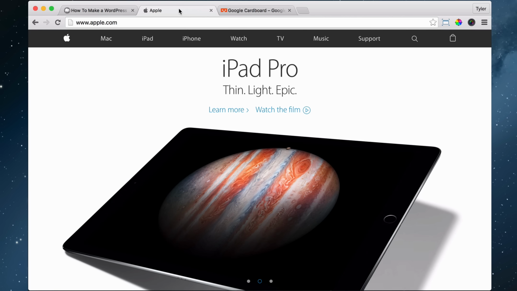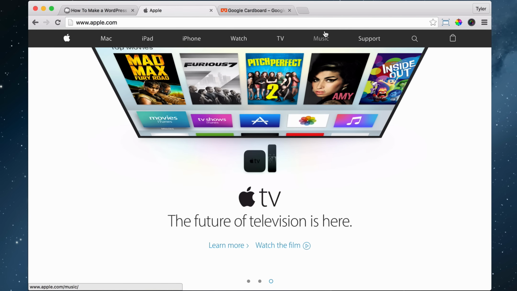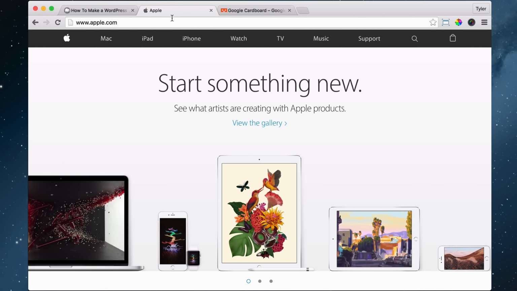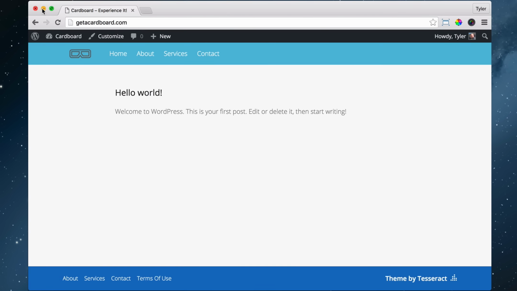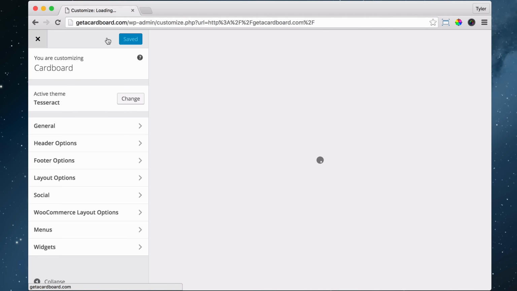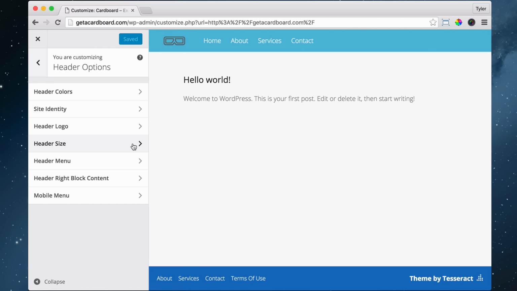And the same thing with Apple. Their background's a certain color and the links, when you hover over them, are a certain color and it's a certain size. So how do we change all of this stuff? It's pretty easy. We go back to our website and we go to Customize. Then we click on Header Options and Header Colors.